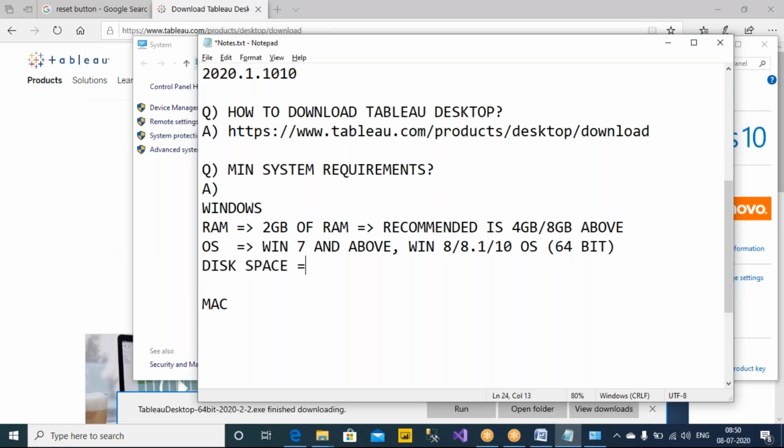And the disk space, how much should I have? It says you should have at least 1.5 to 2 GB of free space in your C drive. But the recommended is at least 10 to 15 GB of free space. Right? You can still work with less, there's no problem, but the recommended is 10 to 15 GB.